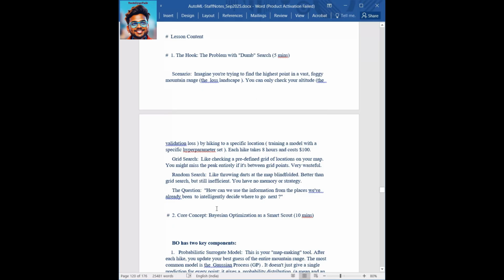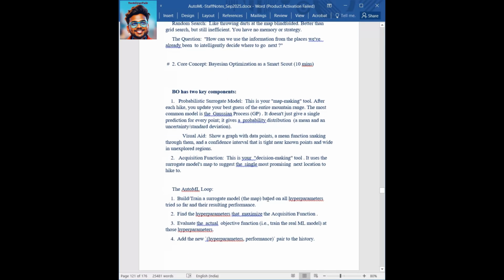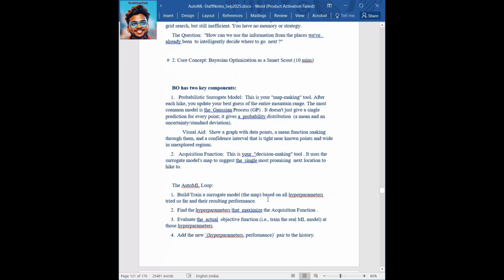And random search is like throwing dots at the map blindfolded. Better than grid search, but still inefficient, as you have no memory or strategy. That is one drawback of random search. Here comes the next question: how can we use the information from the places we have already been to intelligently decide where to go next? So here the concept is based on Bayesian optimization as a smart scout.